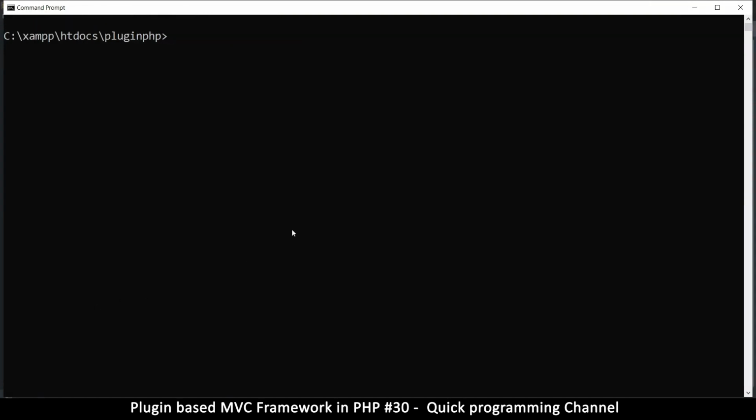All right, so now that we have that, we can now do PHP Thunder and say make plugin. Okay, so make plugin, and we need to specify the folder of the plugin we want to create. So in this case, I want to create a homepage plugin. So I'm just going to say home-page. Now you don't have to name your plugin like this. You can just name it as home if you want.